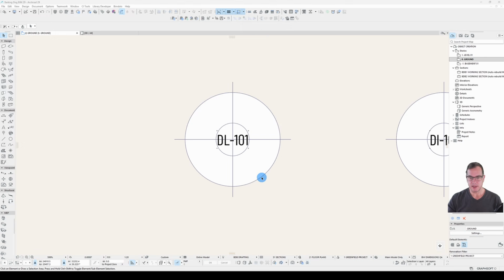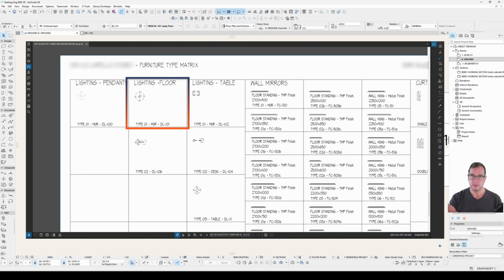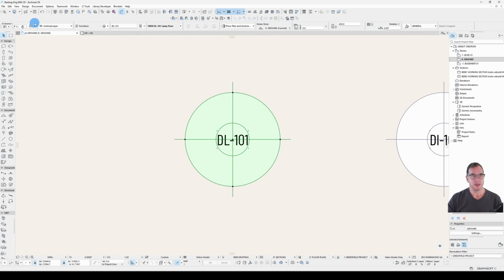This is a DL101 object. That's the code that's been called up for it in the schedule of our fixtures and fittings. And in this case, it is a floor lamp.